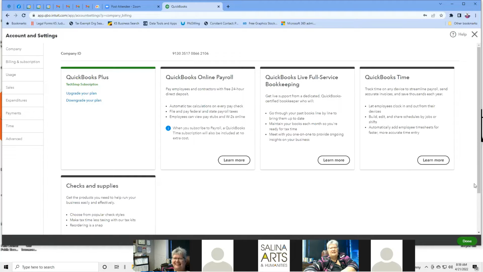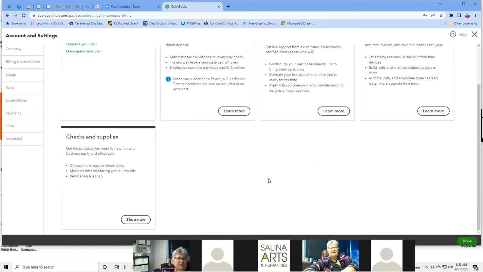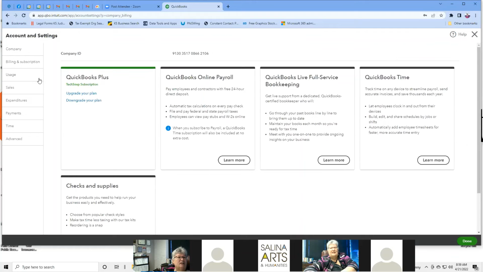No. Okay. There is an option to set up QuickBooks Time in the online version. There may be that in the desktop version. I'm not as well versed with the desktop version, even though I use it some. But this would allow you to use QuickBooks as a time clock. Each of these different things that you add adds a little bit of cost to your subscription. So that's where you control your billing and subscriptions.